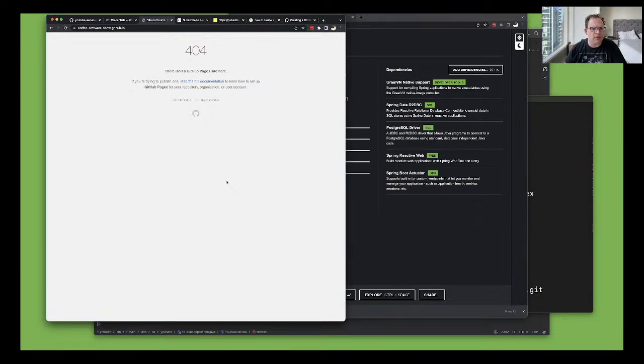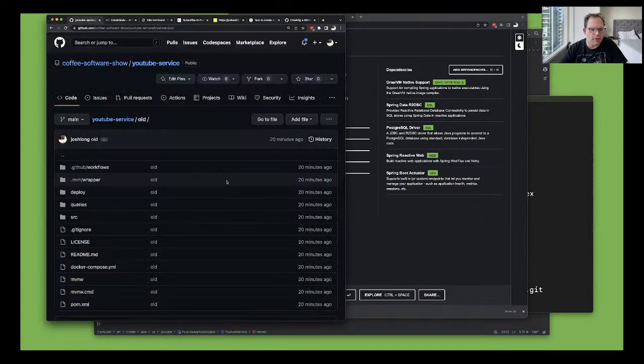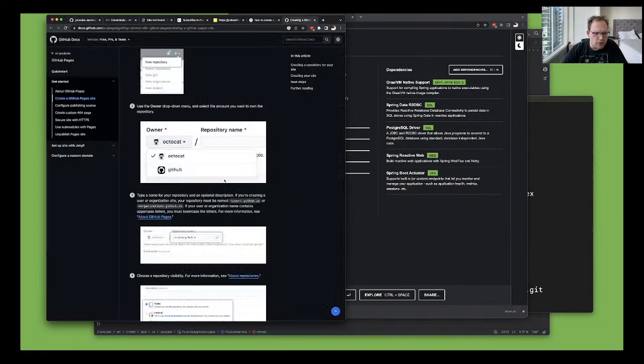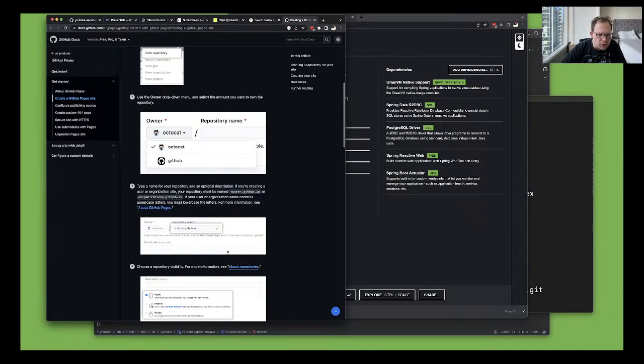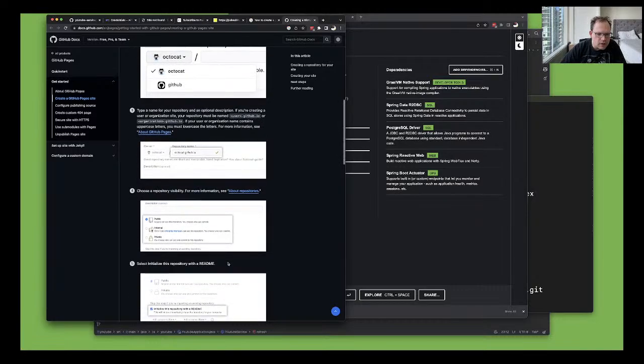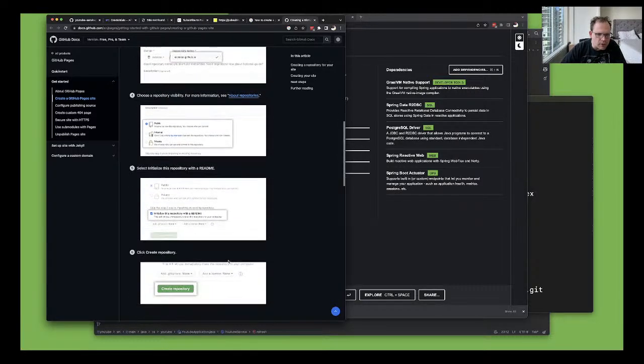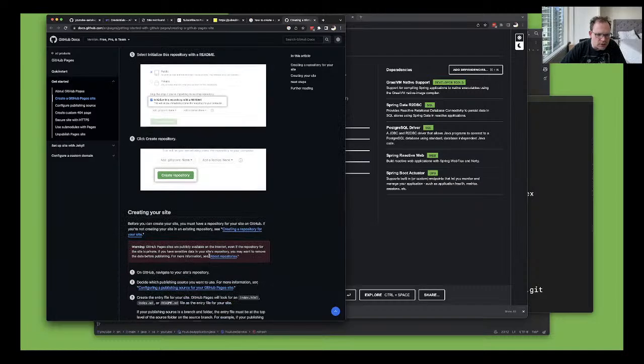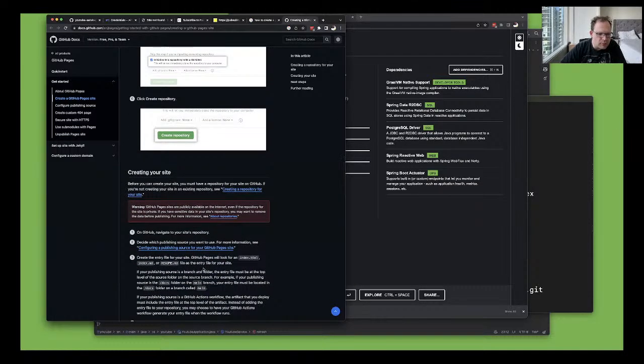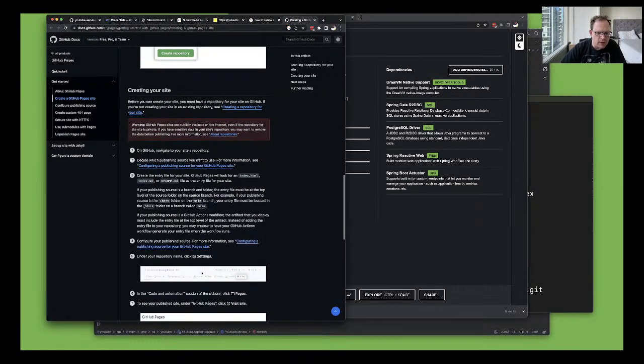This typically takes a little bit. I remember this takes a minute or two. Did I do everything right though? Choose repository visibility. I chose public. Select initialize with README. Create the repository. Creating your site. Navigate to your site's repository. I think I did already. I created the index.html. After publishing, your source is a branch and folder. If you're okay, the entry is, let's see.